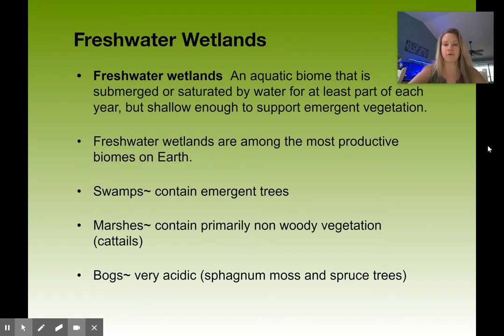You can see in the second bullet, freshwater wetlands are among the most productive biomes on Earth. So they are extremely, extremely important. And we do a lot of preservation in wetlands. So there's a lot of focus on preserving wetlands, keeping them productive, because a lot of times they are nursery areas for a lot of organisms that are extremely important on Earth.